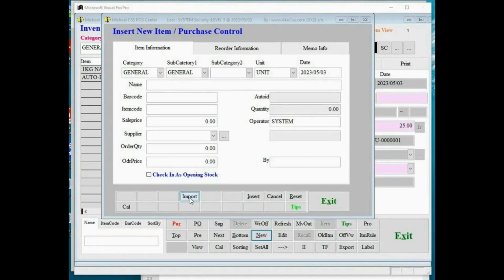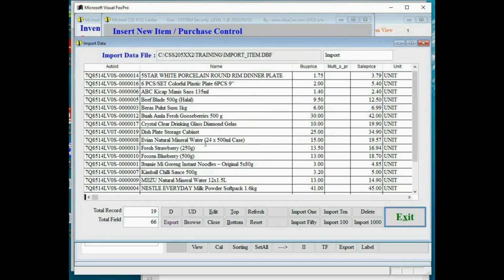Earlier I pre-prepared the import file already, so I just click this import. My import file is already in place right here. I have 19 items, and it is ready for import. Now to start the import, just click one of these. You can import 1, import 10, import 50, import 100 or 1000.